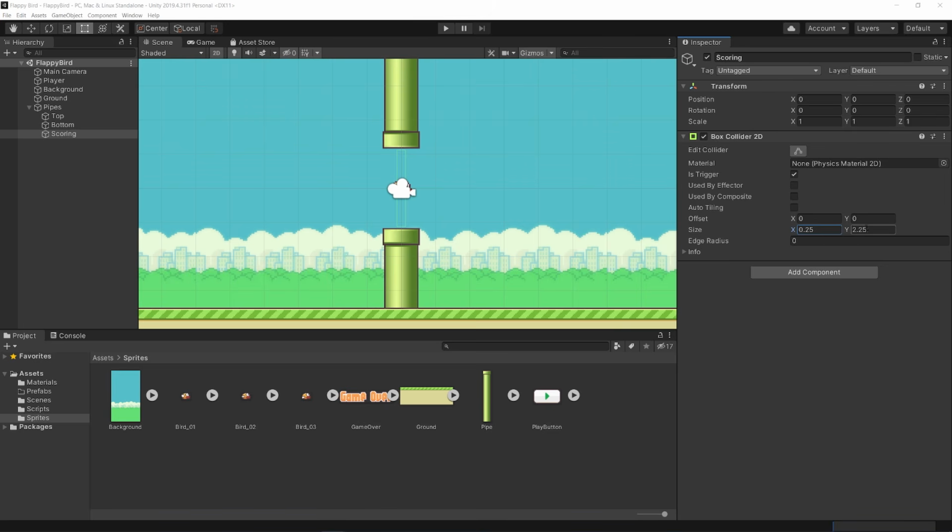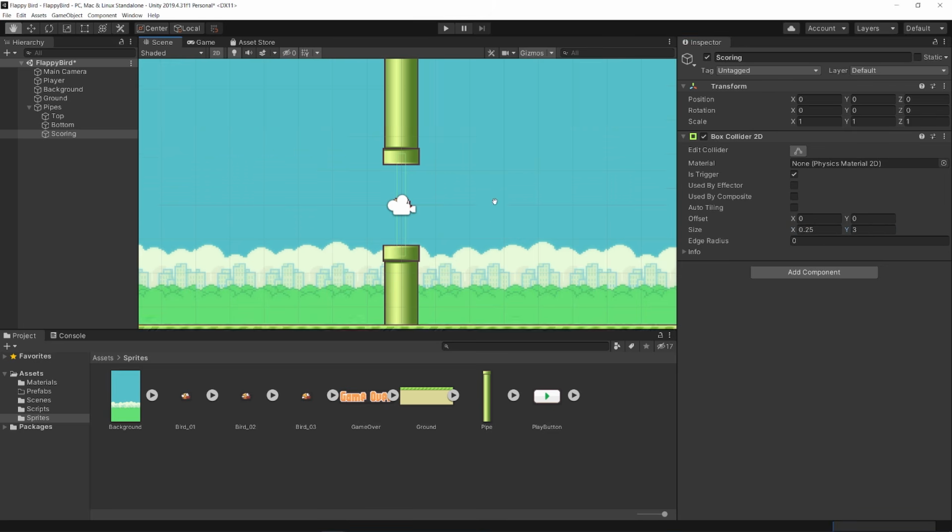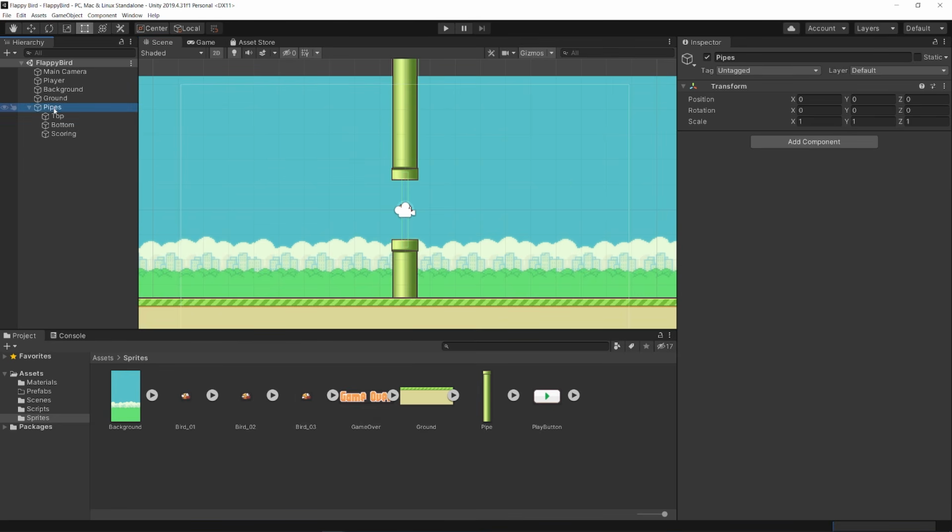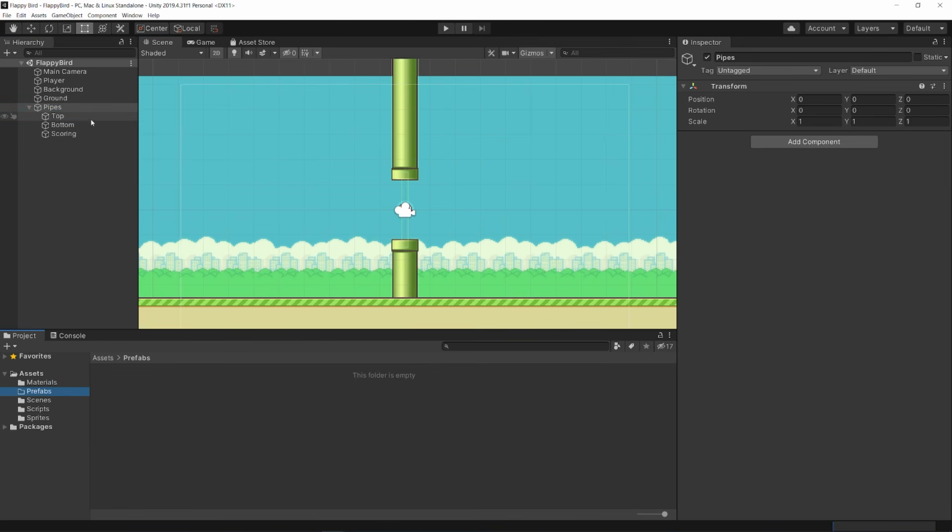That looks pretty good. You know what? I'll make the Y just a little bit bigger just in case. It doesn't matter if it overlaps because they will run into the pipe before they run into the little scoring zone here. So that's it for our prefab. Let's actually turn it into a prefab now.